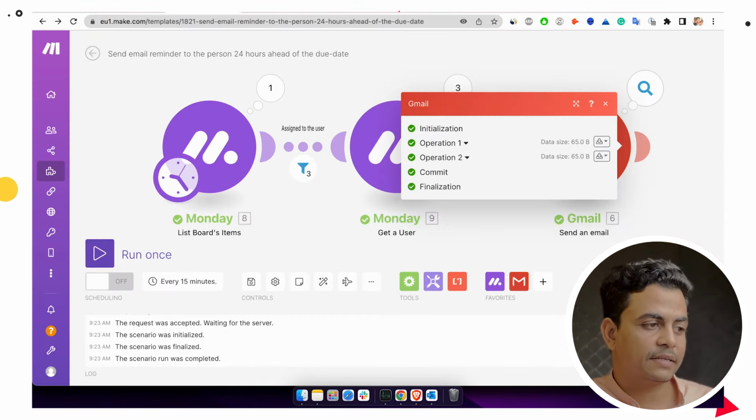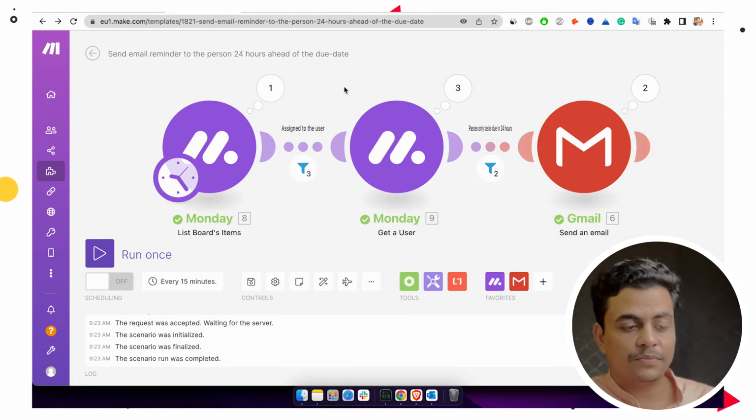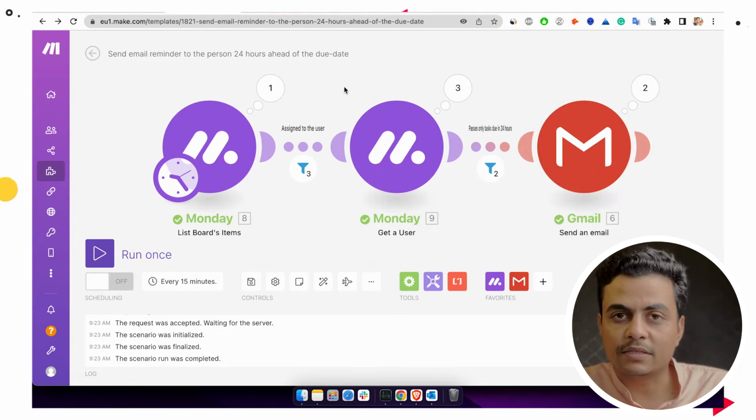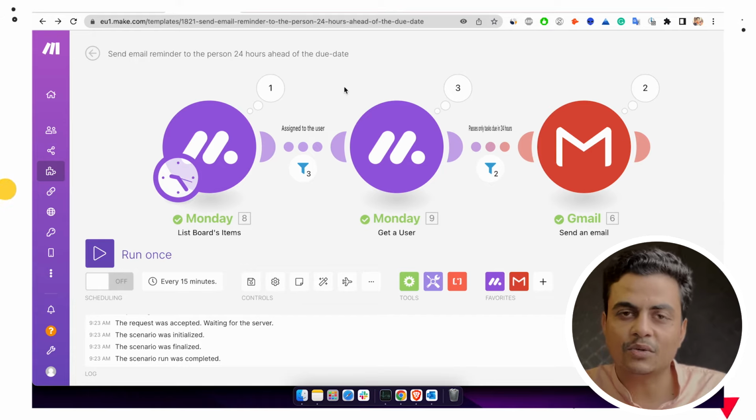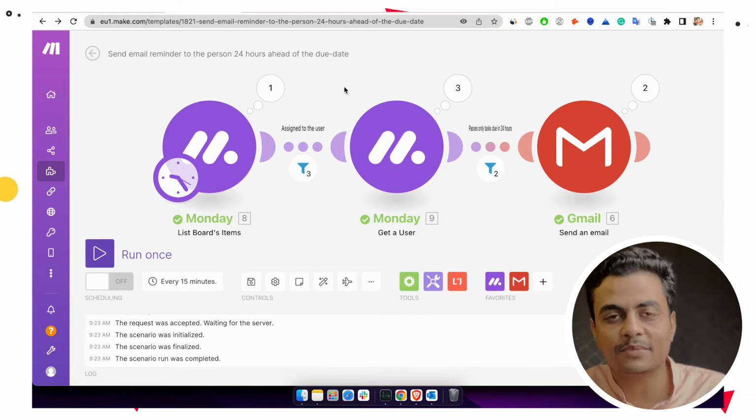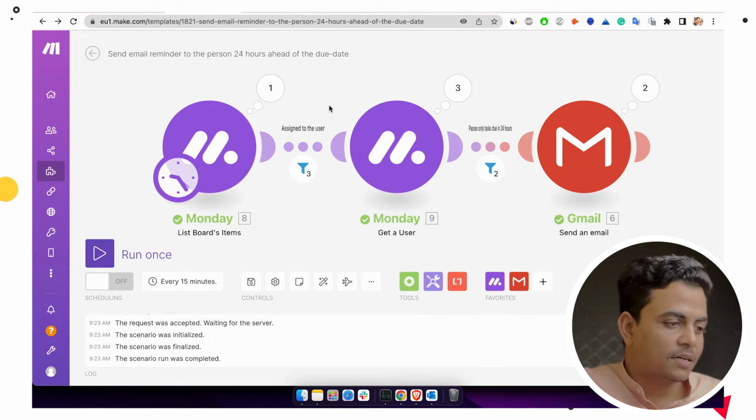You can set up reminders and different kinds of follow-up flows, right? So in case you want to build any such scenario, any process automation for Monday for your clients or your own organization, do let us know. We are Monday and Make experts, so we can help you do that. One more thing I would like to highlight.